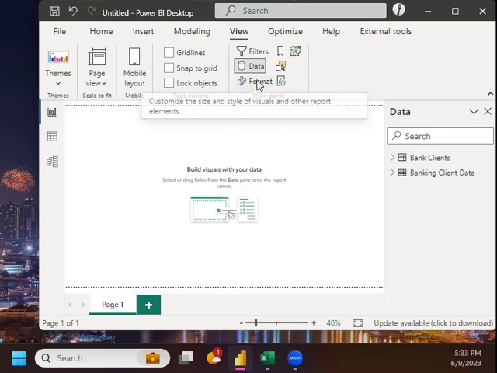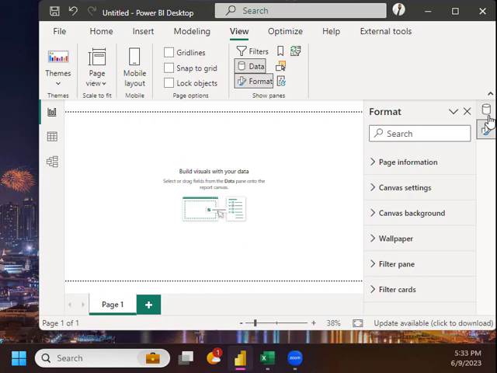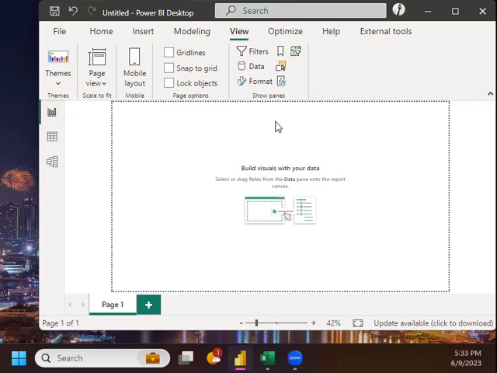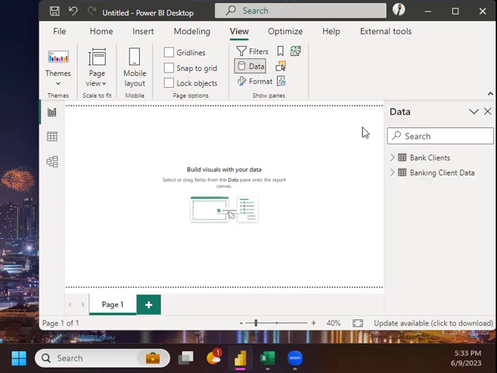If you want to see the Format page, just click it, and you'll be seeing your Format page. Format is where you make some additional cleaning and beautifying of your report and all. So if I don't want to see all of this, I can just click that. For the purpose of this project, I will just be using the Data pane for now, this particular data.